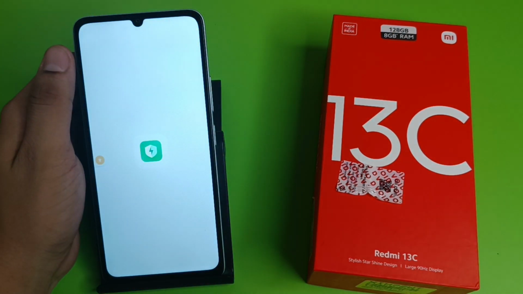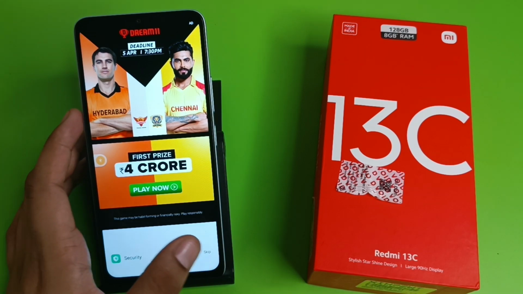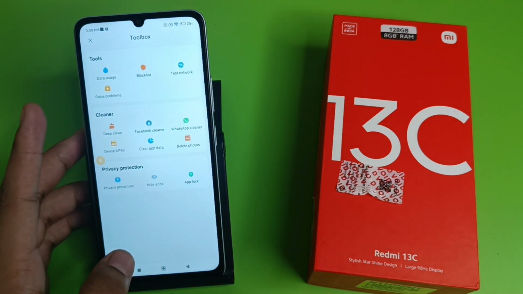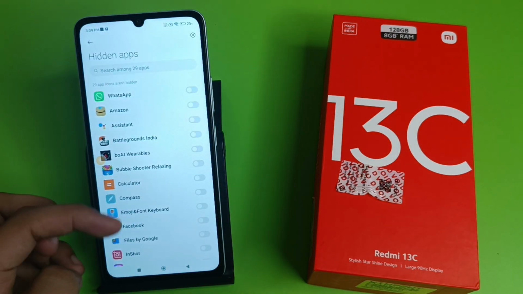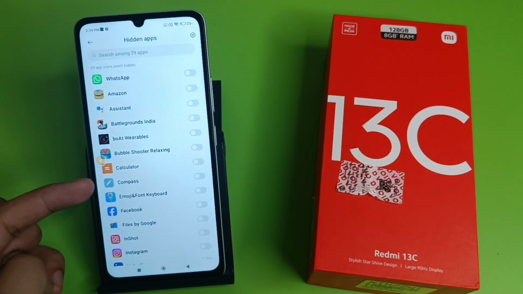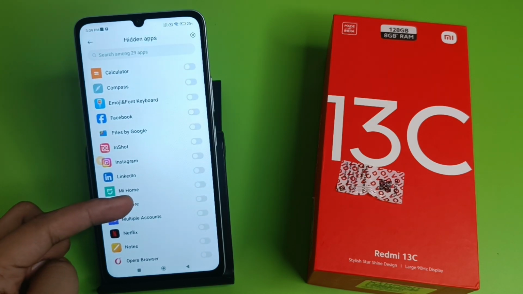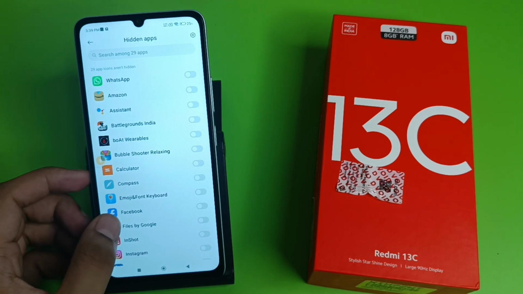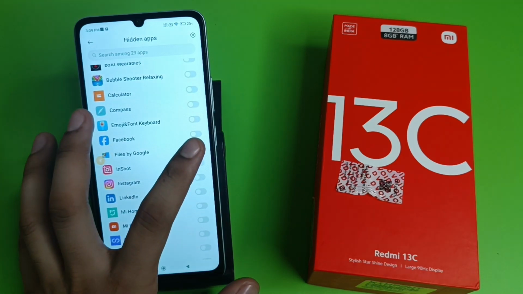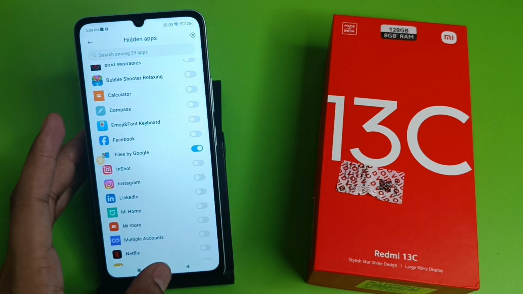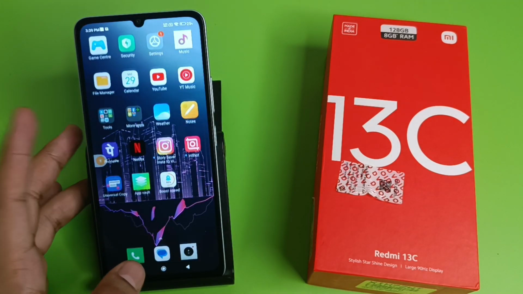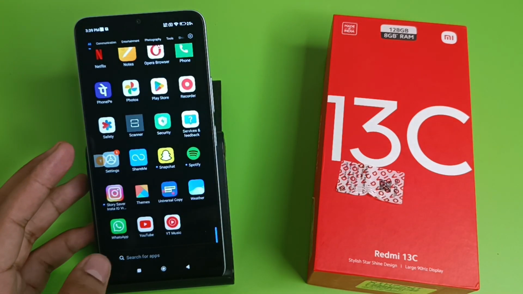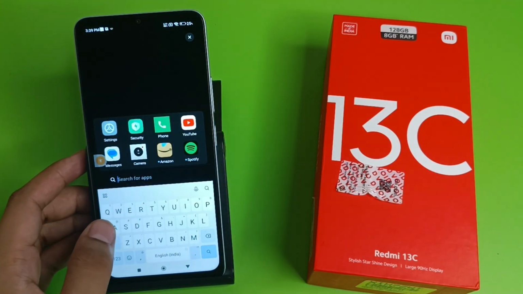First we have to open the security app and swipe down like this, click on hide apps, and here you have to find file manager. And friends, you can see this is file manager files by Google. Click on this to hide this, and friends, press back. You can see it is hidden now. You can search it on the search bar.